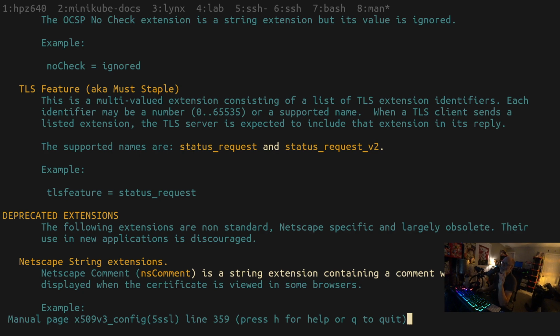And by the way, they're not talking about the Netscape web browser. They're probably talking about the Netscape server, which we actually paid money for at Nike. The following extensions are non-standard, Netscape specific, and largely obsolete. That needs to go on a t-shirt too, because that's pretty much Netscape in a nutshell. It's also the reason Marc Andreessen is a moron. There, I said it. I don't care. Hate me all you want. Their use in new applications is discouraged.